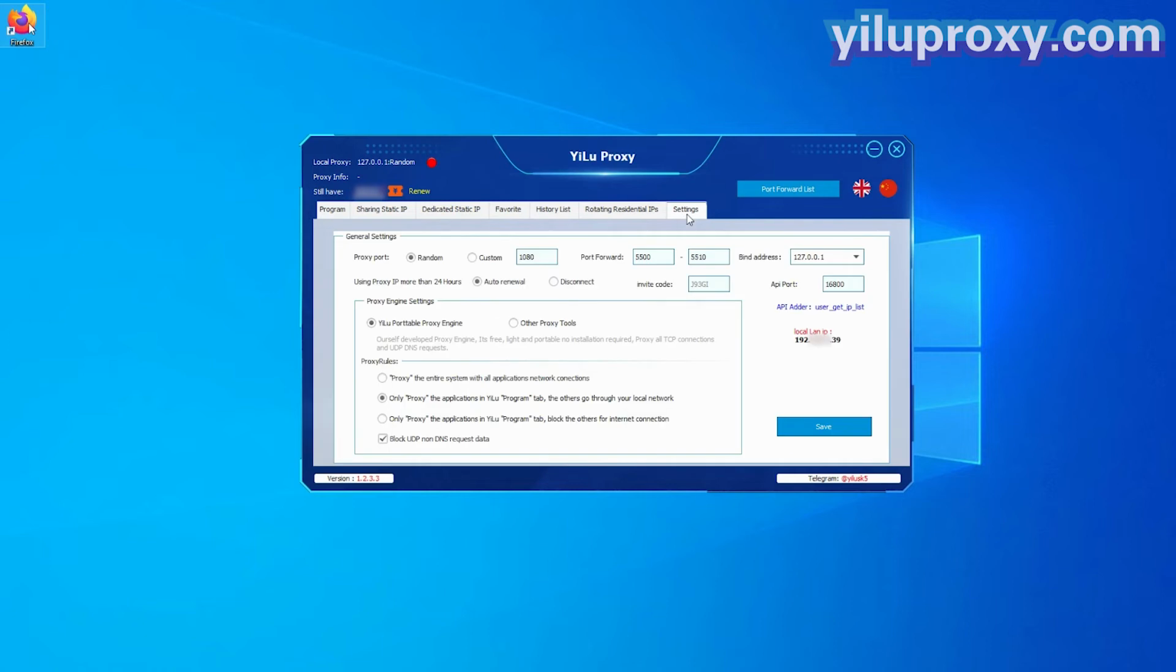Click Settings. General Settings. Proxy port. Both random and custom can be set. Port forward. Set the port range according to your needs. Bind address. Generally choose 127.0.0.1. Use the proxy IP more than 24 hours. Set it according to your needs.